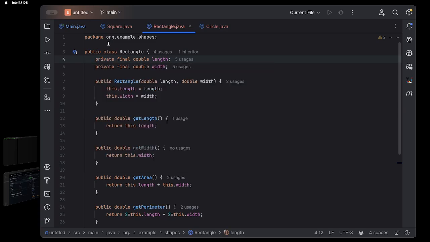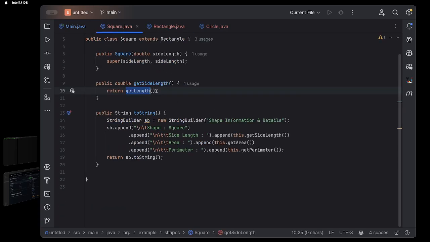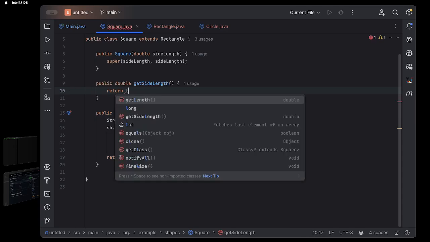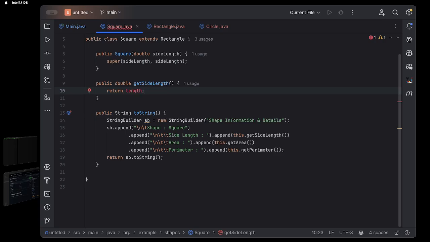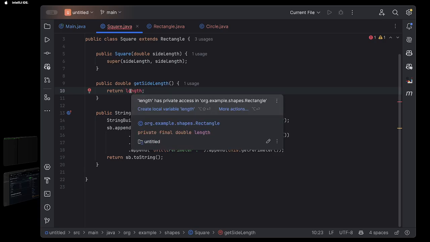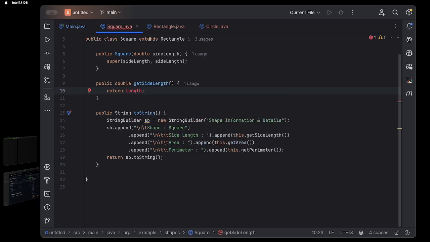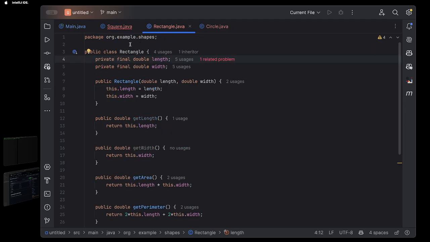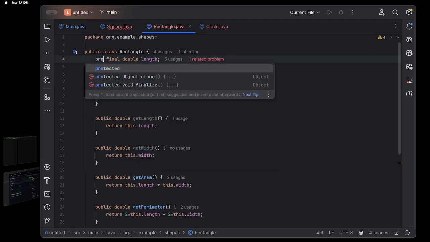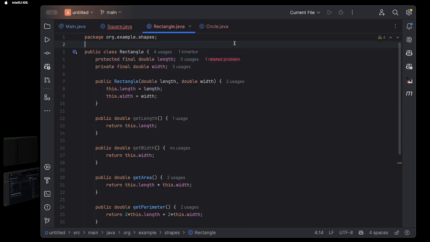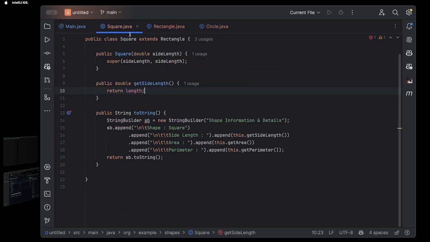So let me keep it private just for a second. I'm going to go back down here to side length, and I'm going to say get the length. Notice that IntelliJ is complaining. It says length has private access inside rectangle. How do we fix that? Well, I had to call the methods because they were public. What I can do is go up here to rectangle and refer to this, as I said before, as protected. At this point, we go back over here to square and notice that there's no longer a problem. So when I hover over this, this is actually the variable that's being referenced, as you notice right here, in rectangle.